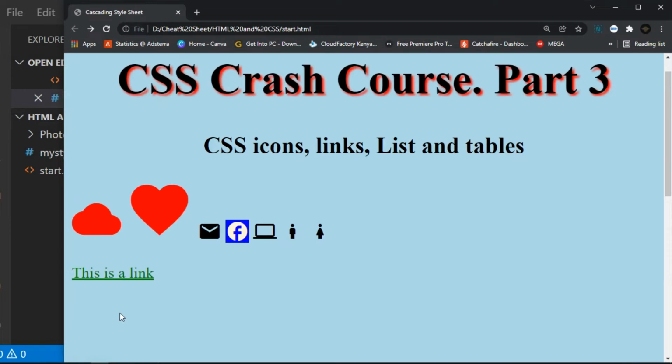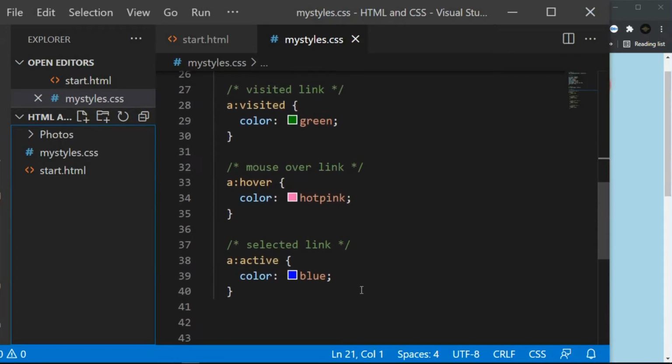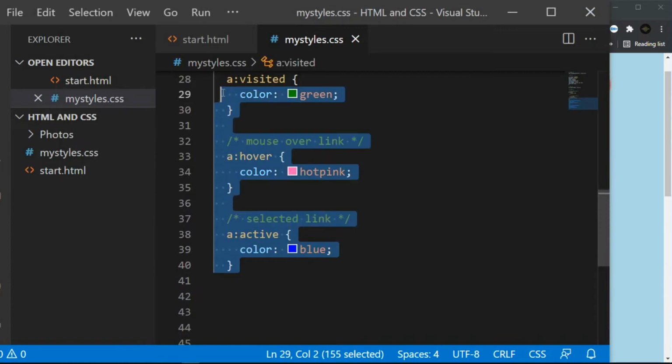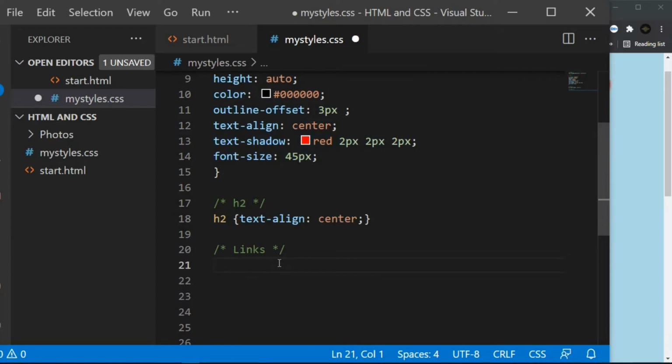Also, you can make a link look like a button, or a marker. So let me remove these tags here. Let me just delete this one so that I may style it in a different way. So it is still a link, but now we want to make the link appear like a button.